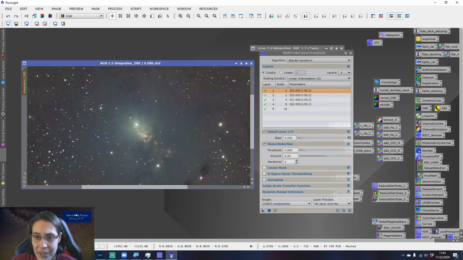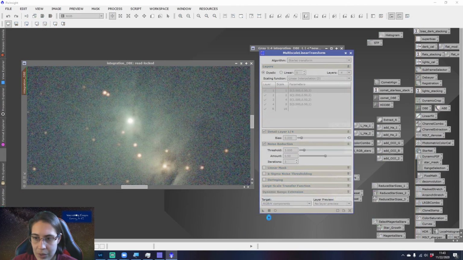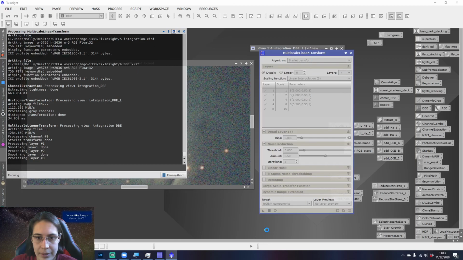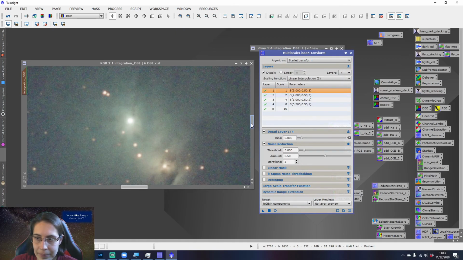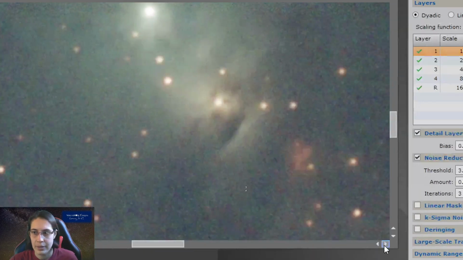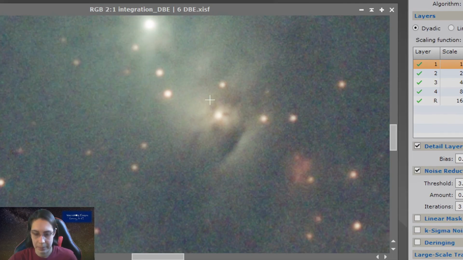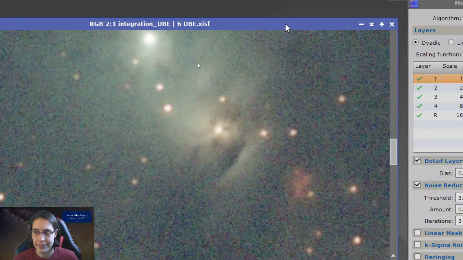We'll open up multi-scale linear transform with all of these settings here that I showed earlier, and I'm going to hit the square button to apply. And it's going to think. And there we go. So I'm going to zoom in and blink back and forth so you can see the denoising.